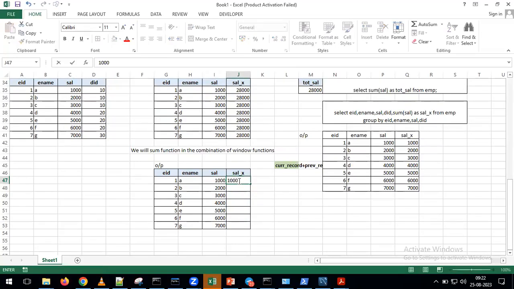No. For that reason, I want to get the output as 1000. What about the next one? 3000. Next one, current record plus previous record, so I want to get 5000. Next one, 7000. Next one, 9000. Next one, 11,000. Next one, I want to get 13,000. This is the way I want to get the data.